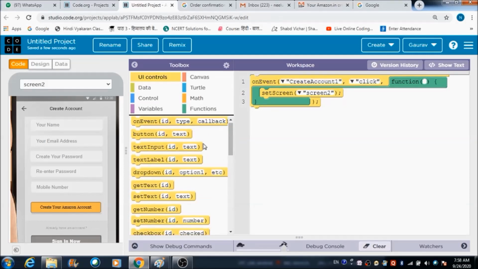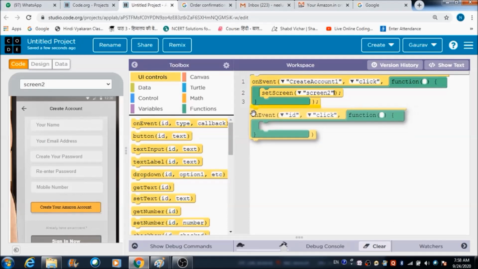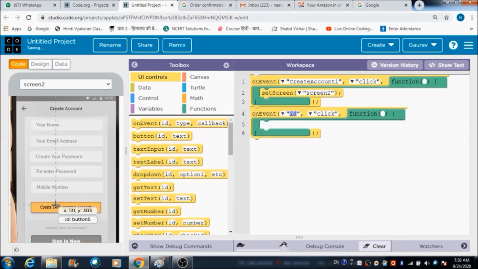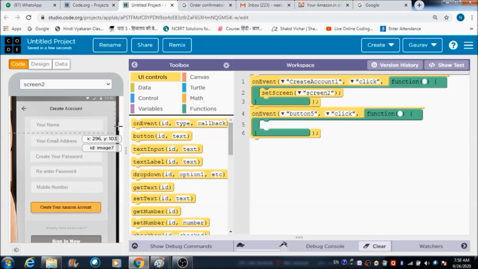For doing that, I am going to again make use of this on event block. What is the ID of this? It is button 5. So here I'm going to select button 5 from this drop down. This is the one. Now what are the things I want? Your name, email address, password. These are the things that I want from the user to enter here.